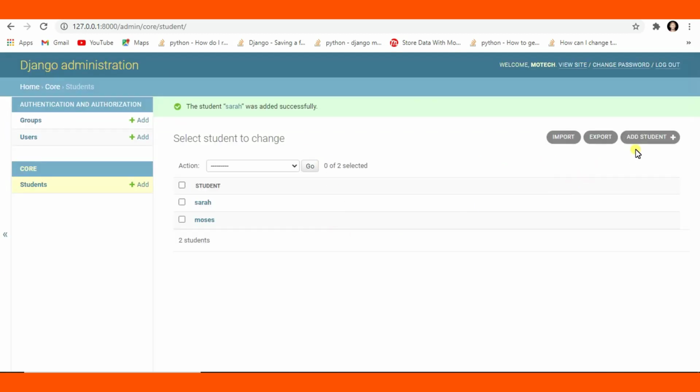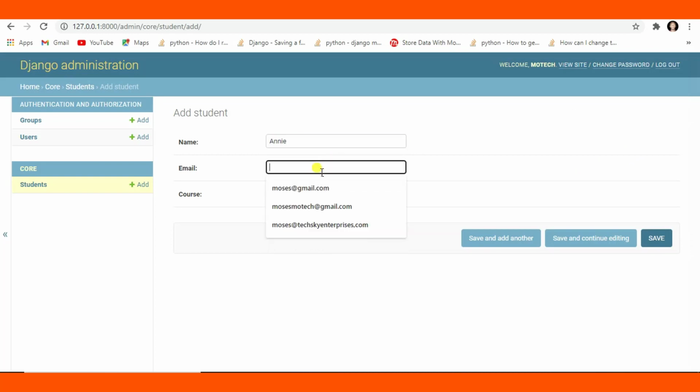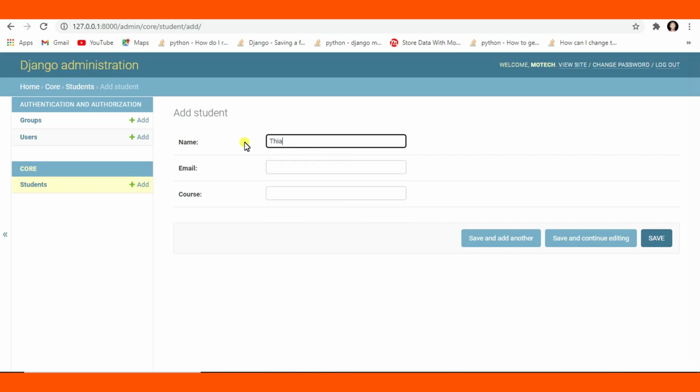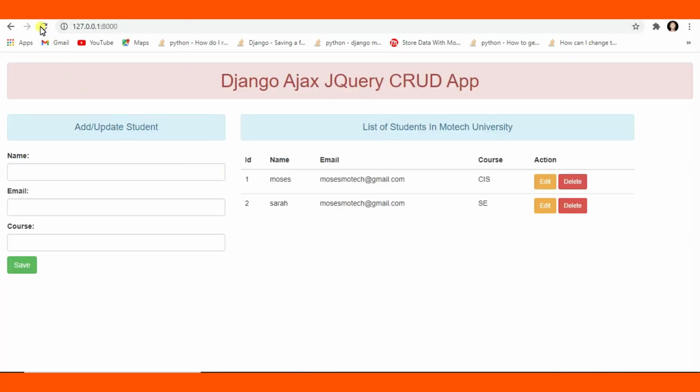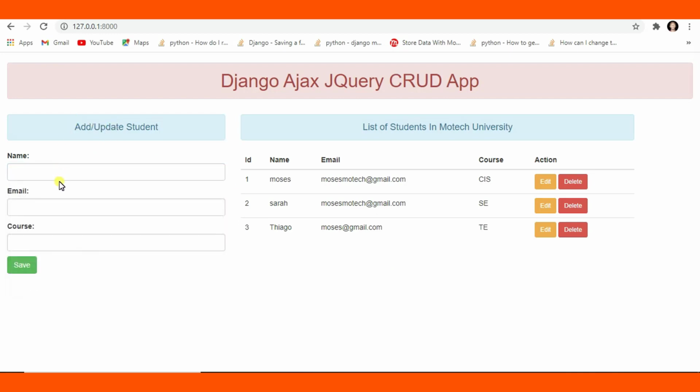Okay, here I can add another student. No, let me say this is Tiago. Okay, the course should be telecommunication engineer. Then save. Okay, Tiago is saved. If I refresh here, you can see Tiago is successfully added. So this is part number 3 of the Django Ajax CRUD application. So in part number 4, we are going to implement Ajax and jQuery on how we can save or insert information of student without refreshing a page.